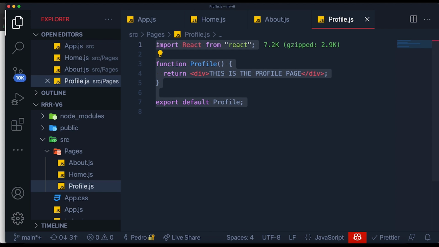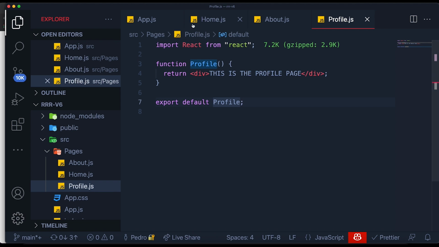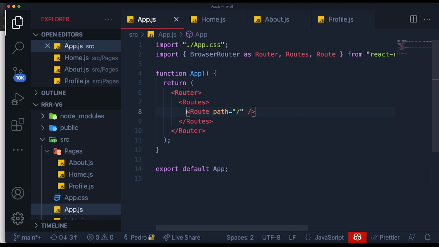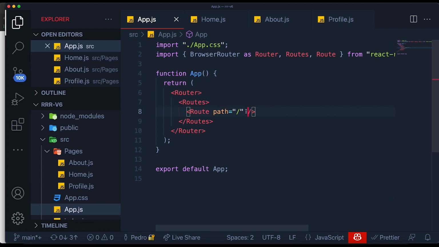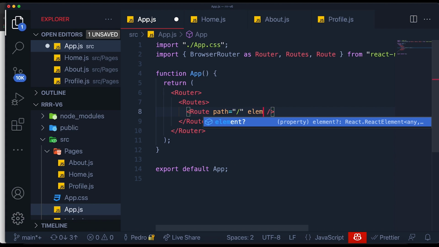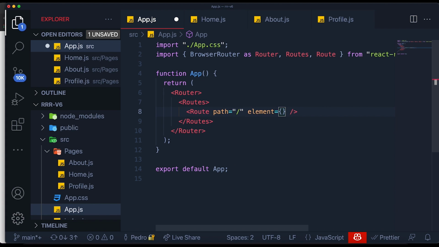So now we have 3 different components that exist in our application, but there's no way to actually search for them. So I can't just put over here profile and it will show us the component saying this is the profile page. The way we do this is we'll come to our app.js, and for the empty slash, we want to show the home page, because when you go to the website, you want to see the home page. So how do we determine what component is rendered when you try to reach this path? Well, in version 6, you give it a property called element, and you put the component inside of here.